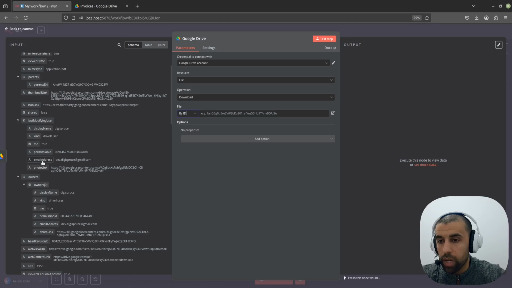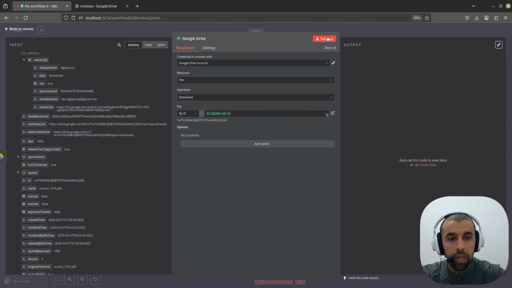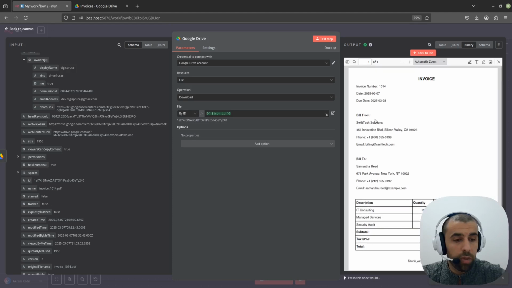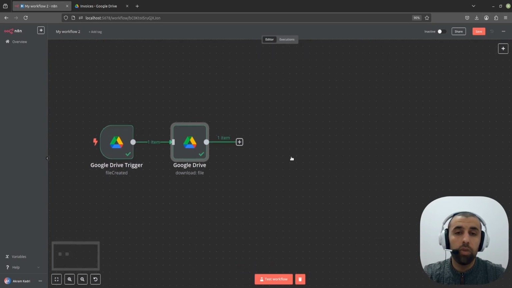And then we're gonna go over here and find the ID of the file down here and drag this over here. And now click on test step, and it should now download the file for us. Let's view it, and you see we get the invoice here. Now that we got our invoice here, it is time to parse the invoice, and that we're going to do with an API, a free online API called OCR.space.